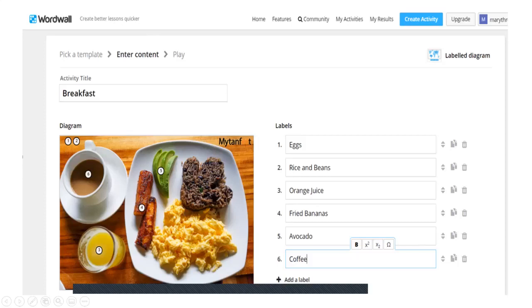To create the label diagram, you write as many labels as you're going to use. I did this in English so you could see eggs, rice and beans, orange juice. And then on the upper left hand, you have dots. For as many labels as you created, you'll have as many dots, and you just drag them over to the item. And you see I left these here to show you you would drag over rice and beans to rice and beans, and number 1 to eggs.